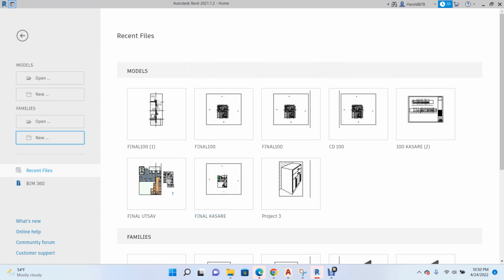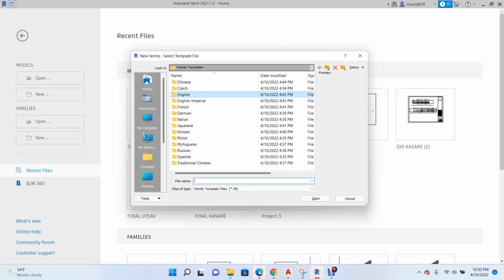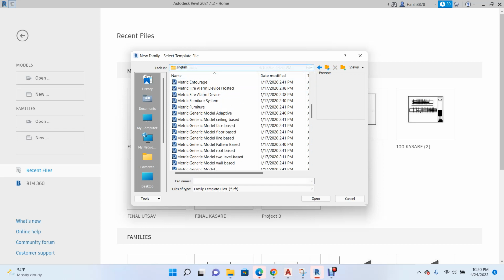Hello everyone, my name is Utsav Kasare and today I will be creating a simple cabinet for beginners using Revit 2021. So let's start with creating a new family.